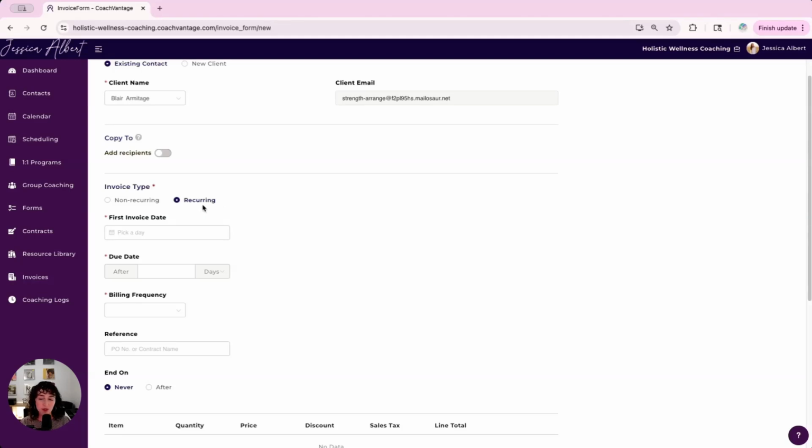This feature is useful if you would like to invoice your clients automatically based on a frequency that you define, such as weekly, monthly, etc. Once you have set up a recurring invoice series, CoachVantage will automatically send the invoices based on the billing frequency that you configure in the settings, similar to the non-recurring invoice type.